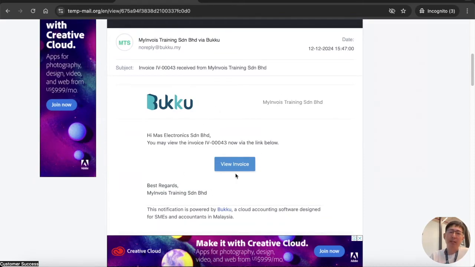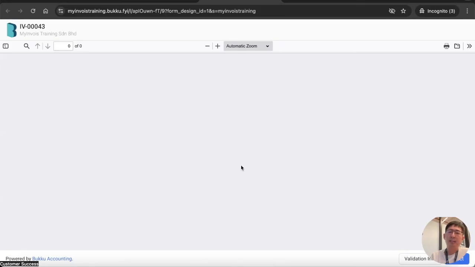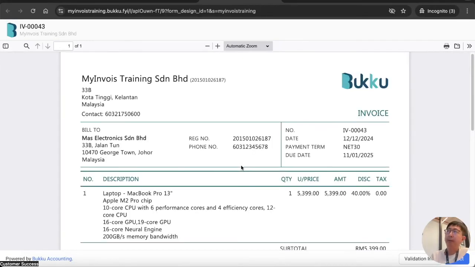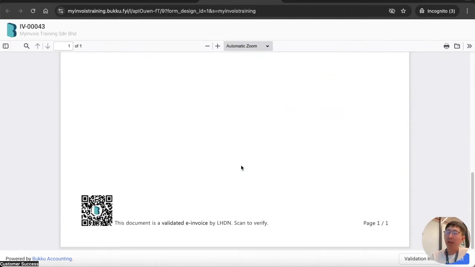Your customer can click on this view invoice and they can see what you are seeing here. Your customer will be seeing this, and a very important change. You're seeing something like this: validation info, a reject button, as well as, printed on your invoice, a QR code. And there's an indicator telling you that this is already a validated e-invoice by LHDN.